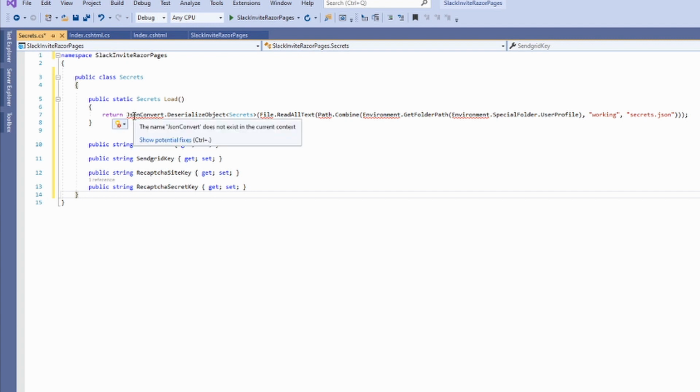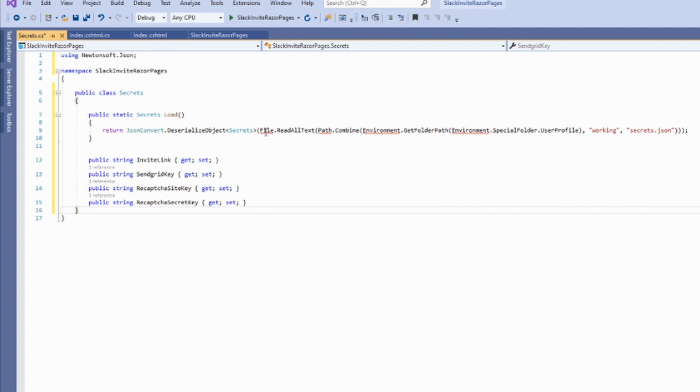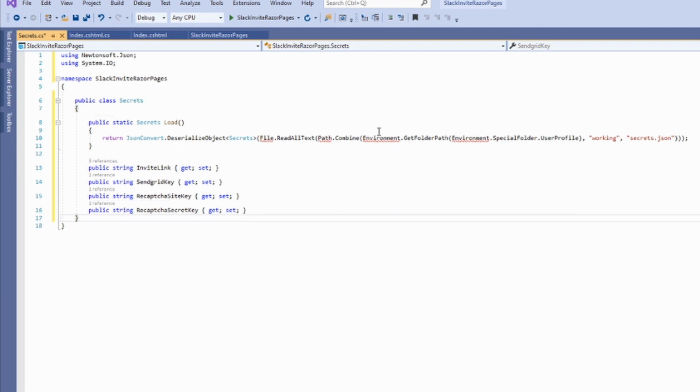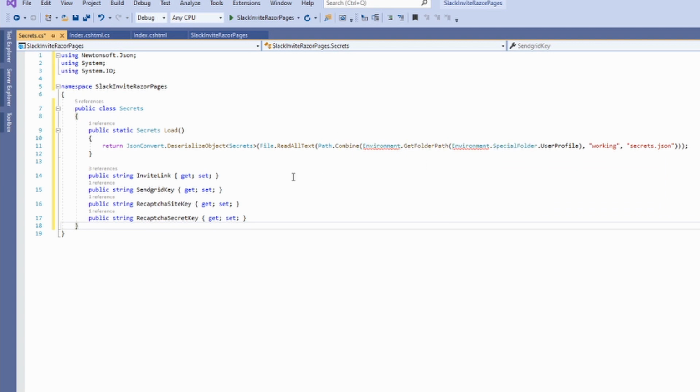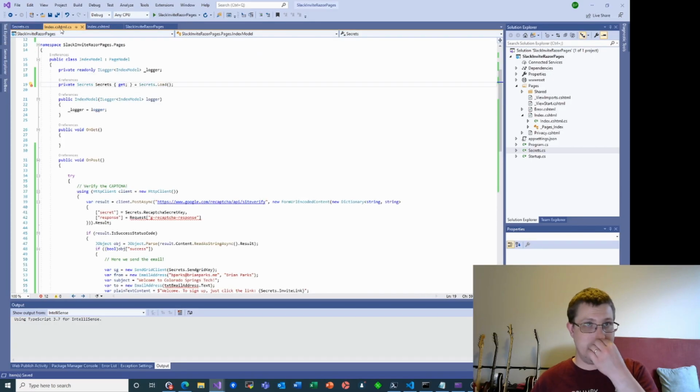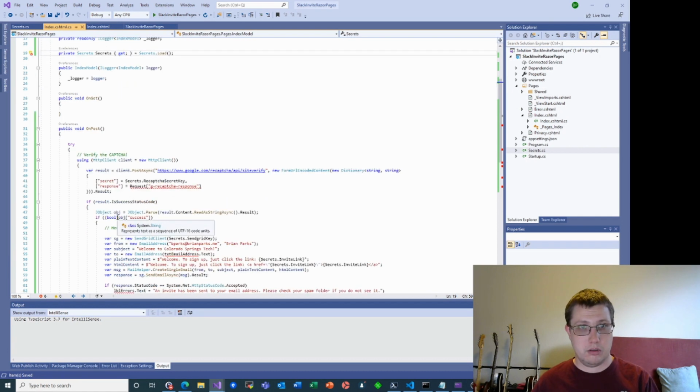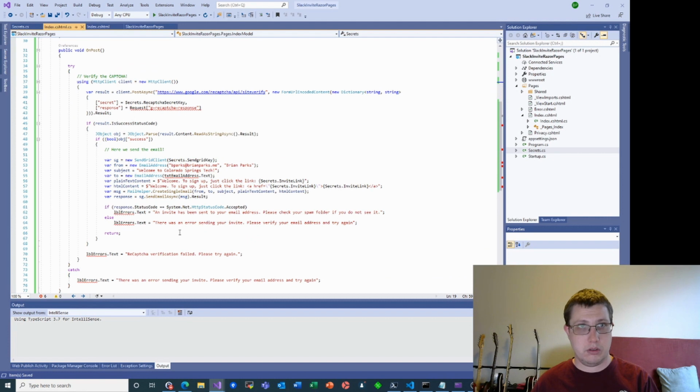Obviously we need to add some usings. So Newtonsoft JSON and system.io. And system. All right. No more red squigglies. Everything's green that's supposed to be green. Let's save that. Switch back to our cshtml.cs file. And that takes care of secrets. So all of that stuff is all gone.